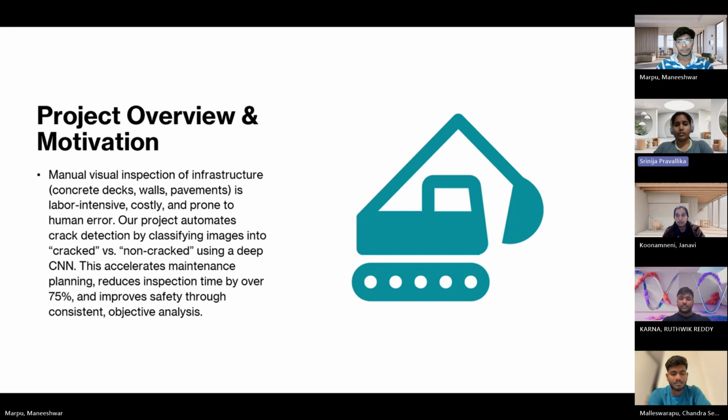When bridges, highways, or buildings develop undetected cracks, the consequences can range from costly repairs to potential disasters. Our system helps catch these issues early, making public spaces safer while saving money and resources.